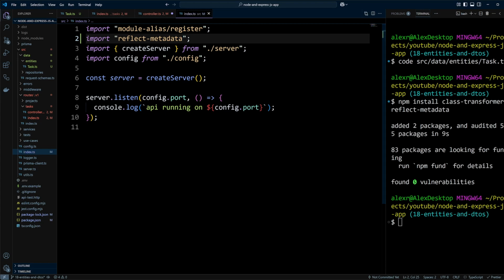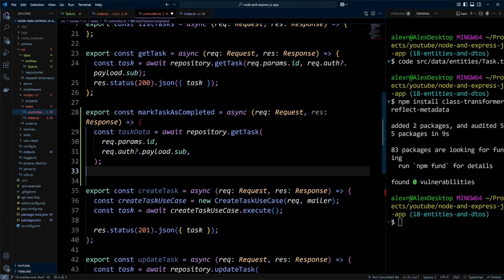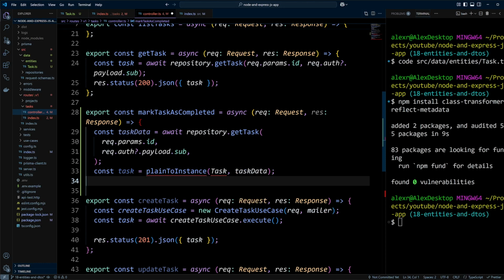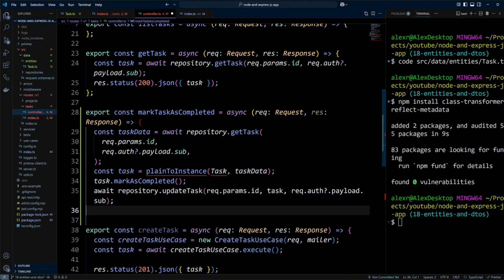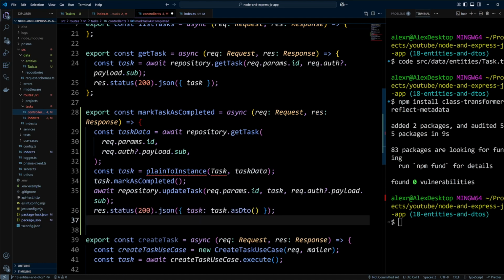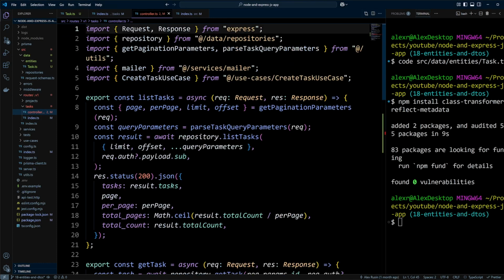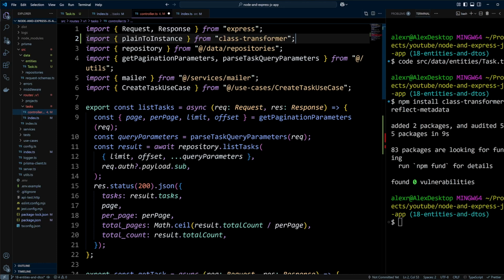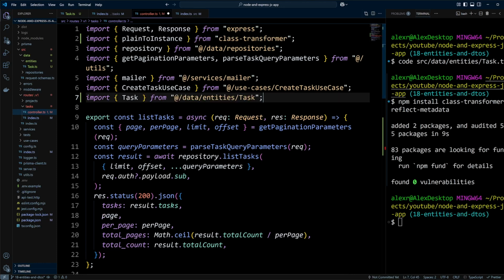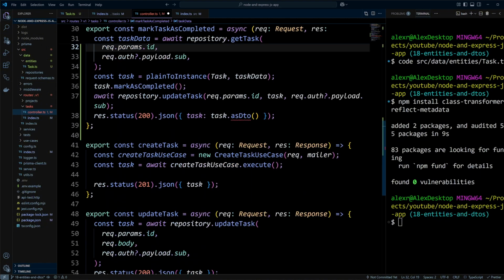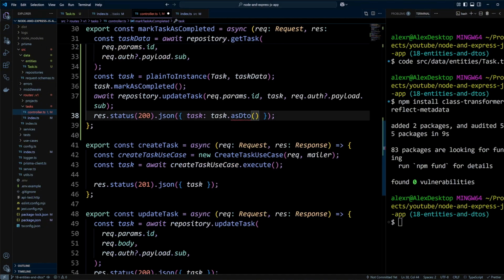Now we can create a task entity by calling the plainToInstance method and passing to it Task and the task data that we got from the repository. Let's call the markAsCompleted method on the task instance, persist the task in the database by calling the updateTask method on the repository and return the task back in the response. Finally, let's import the plainToInstance method from class-transformer and Task from the task entity. And it looks like we got a bit ahead of ourselves and returned the task as DTO.